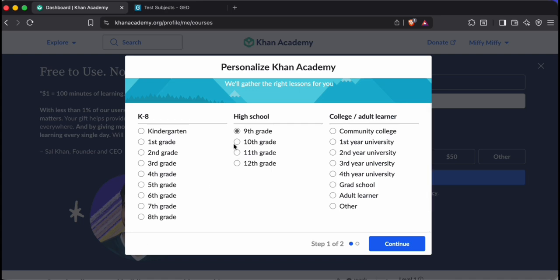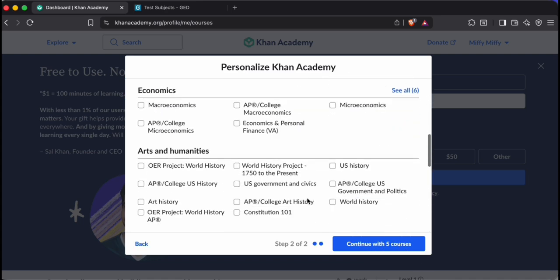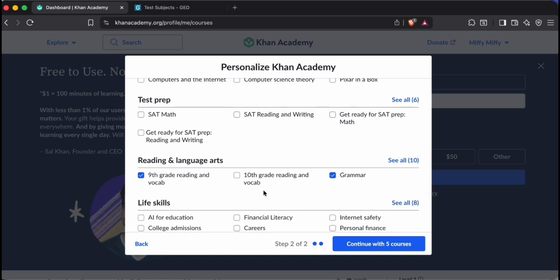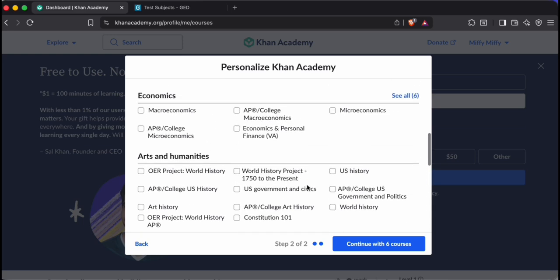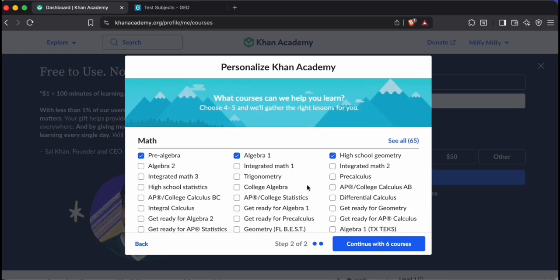Then you're going to go back and say you're in 10th grade. That's going to help you because now you get 10th grade reading and vocab. And you want to focus on the things that you are currently struggling with. So say you are struggling with algebra, you want to focus on algebra. Say you're really good at grammar, you want to still include grammar in your courses, but you want to focus more on algebra and then focus on grammar at a later date.